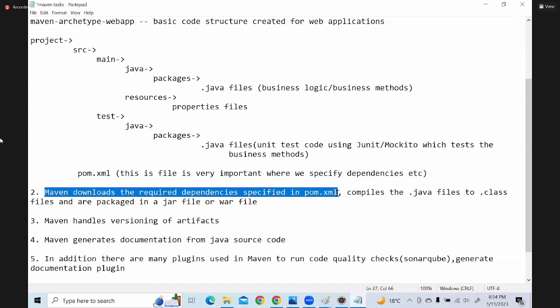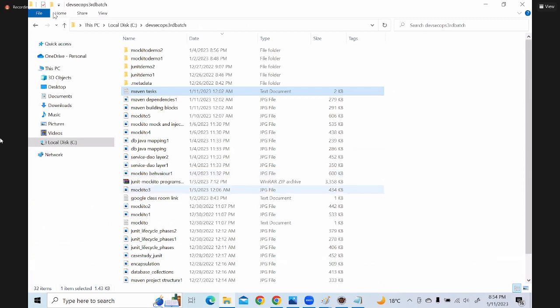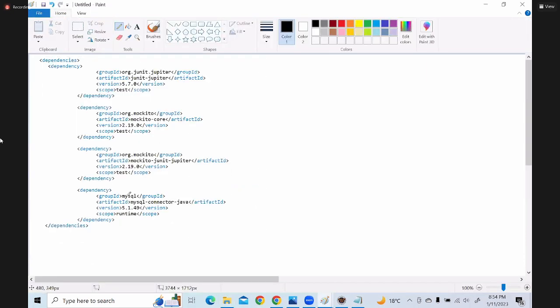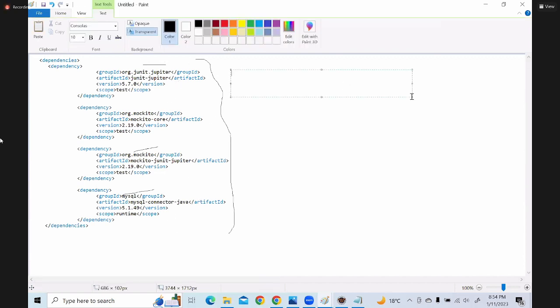As I told you, if there is no Maven and you are building a project that uses third-party libraries, like your MySQL, Mockito, JUnit, and you want to download them separately, it is a very difficult task. You have to download so many jars related to JUnit, Mockito, MySQL, and set them in your project class path. Instead of that, you specify them in the dependency section.